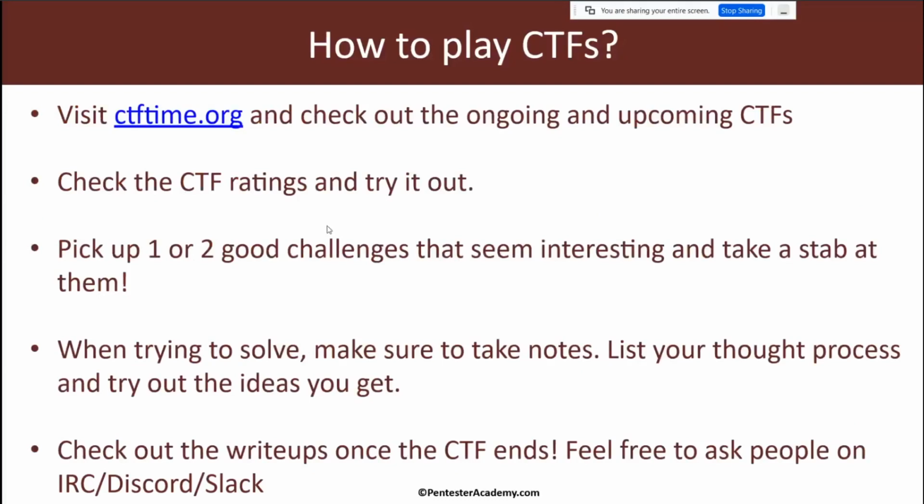So basically what you do is you go ahead and try out some CTF which you like, and then maybe pick one or two good challenges that seem interesting to you, and then take a stab at them and try them out. So you can do all sorts of research on them, like what the challenge is about, what concepts it requires, do you know the concepts, and then you can search for the techniques that you want to apply in solving it. Maybe look for some exploits or try out on your own.